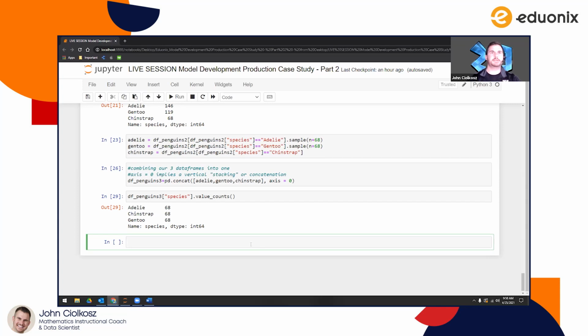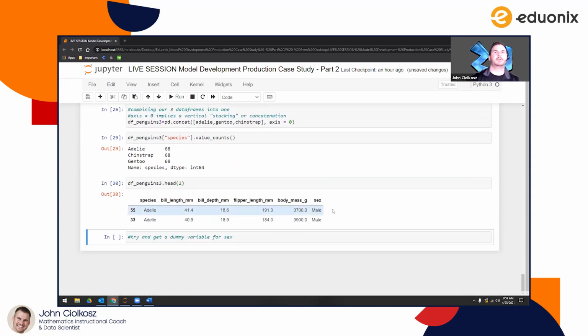Okay, so what I want you to do is to try and get a dummy variable for sex. So if we look at our current data frame here, we have that sex column still in here. What I want you to do is to try to binarize that, or to get the dummy variable there.